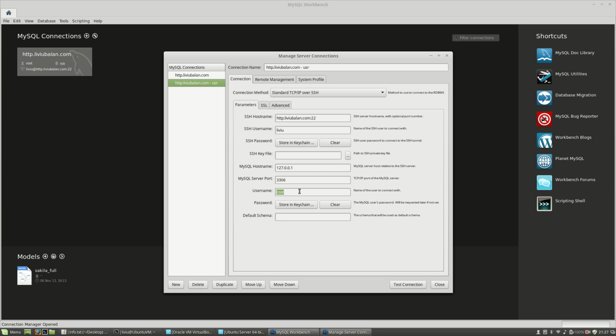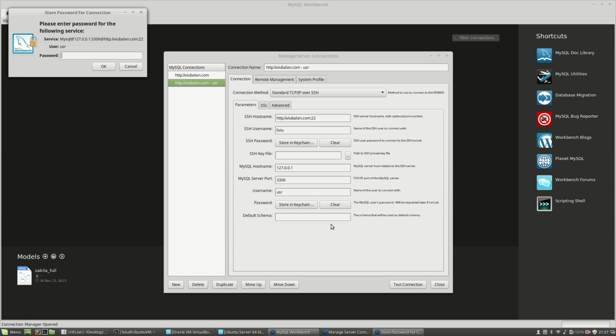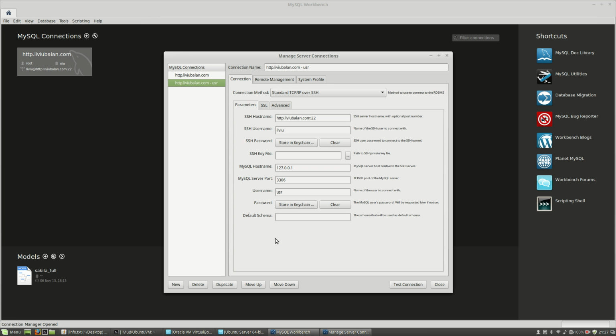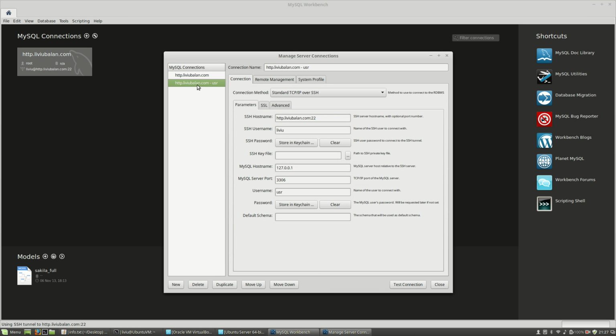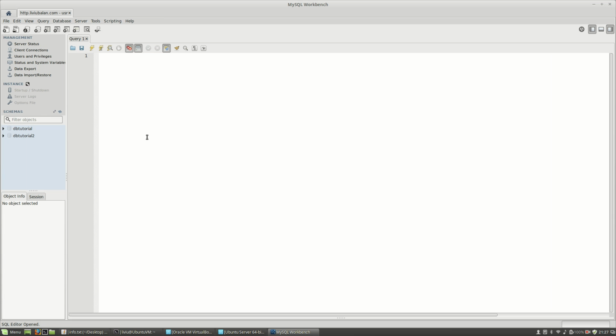I will change the username from root to USR, and here in the store in keychain I will press the button and type the USR-PASSWD, which is the password that I've generated for this user. Hit the test connection, and as you can see here, the connection parameters are okay. Click OK, and then if you want, you can close the connection and click the newly created connection. And as you can see here, I am connected to MySQL using the newly created user.